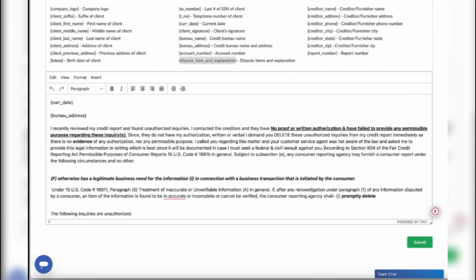According to Section 604 of the Fair Credit Reporting Act, permissible purpose of consumer reports, 15 U.S. Code 1681b, and we're going to go ahead and use the law on them. I like to do this often.